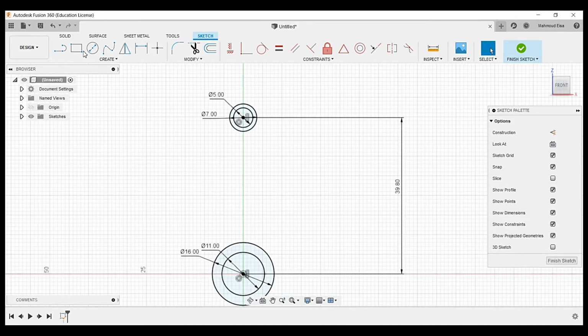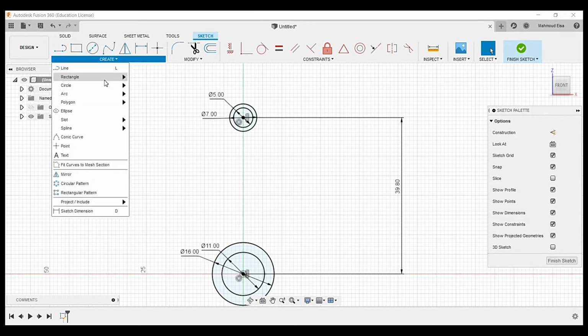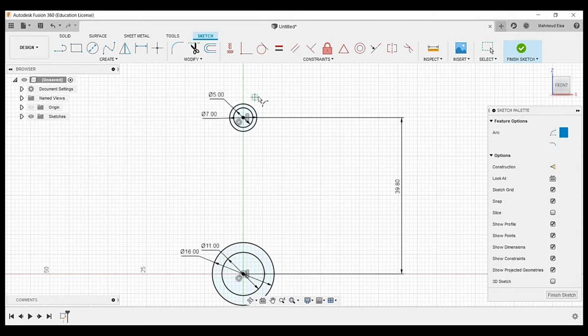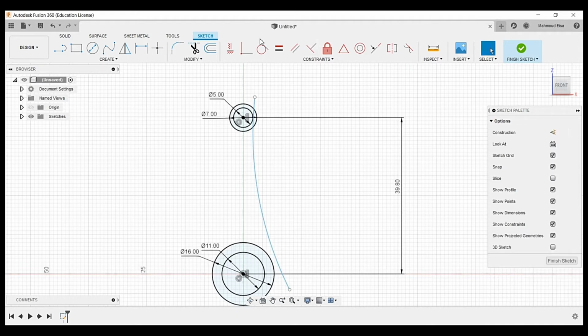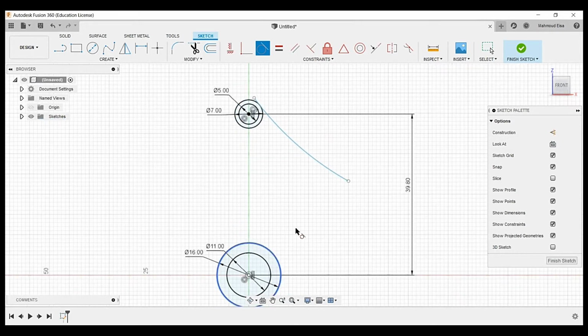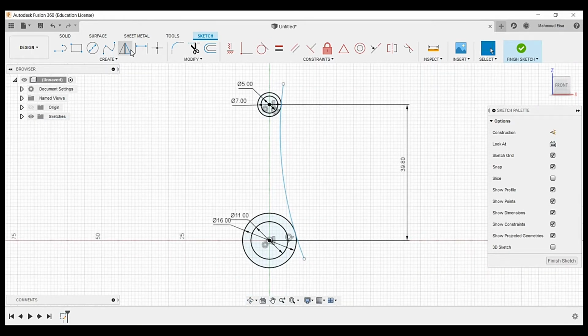Okay, so what we need to do now is create a 3-point arc. 3-point arc right there. And we're going to do a tangency constraint. So select this 3-point arc and then select that circle there, and select this arc and select this circle there. Okay, that's tangent to that.